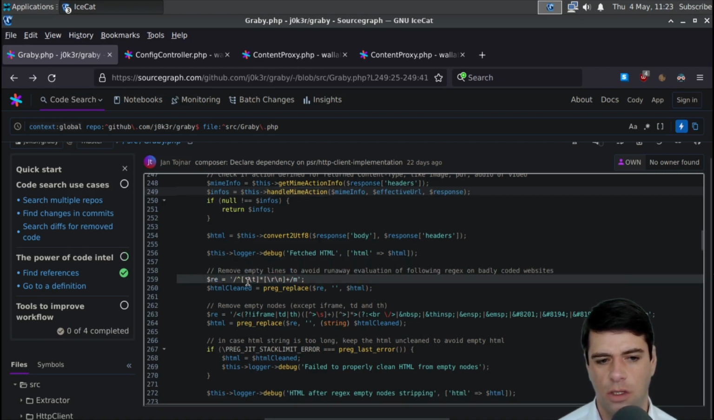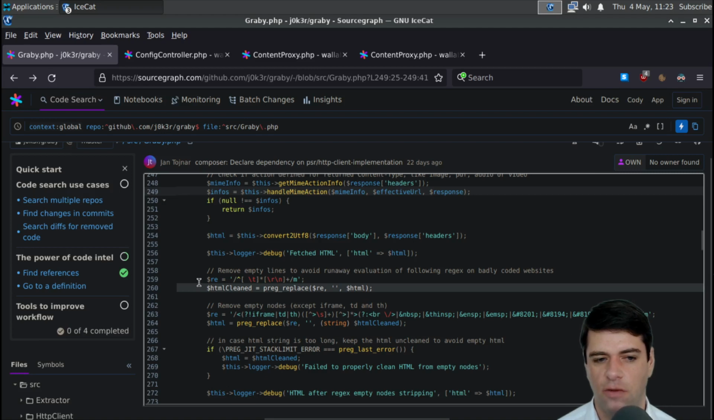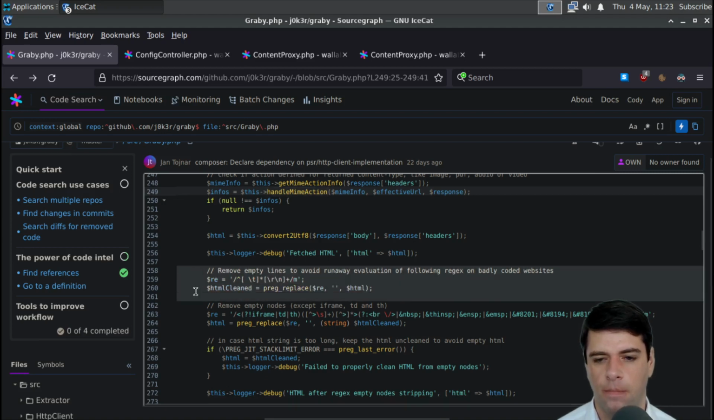And then remove empty lines to avoid runaway evaluation of the following regex on badly coded websites. Okay, so it looks like, what is this? This is like a tab, as many tabs, and then like a carriage return, and then a new line, plus /m. I don't know what the /m is doing. And then we're going to just replace all of those. I don't know why. Badly coded websites.